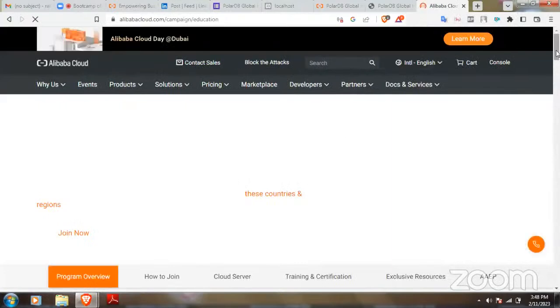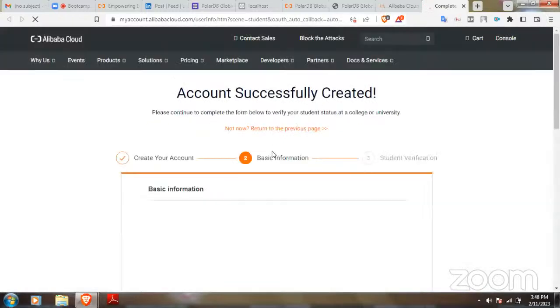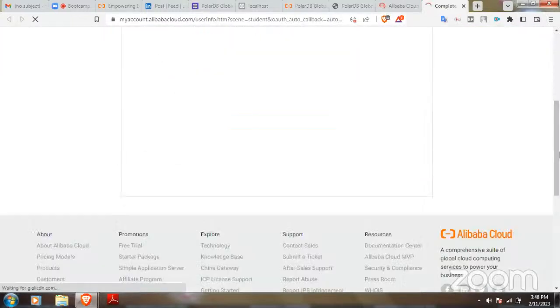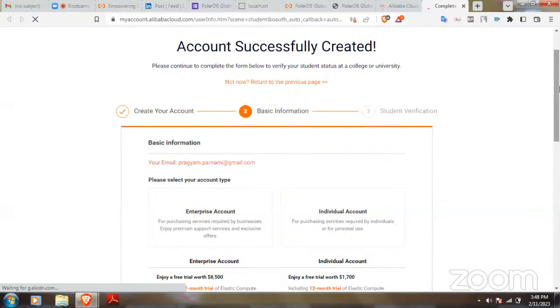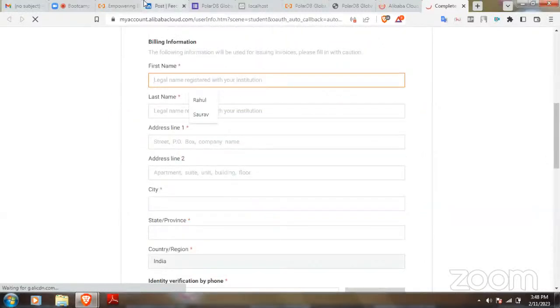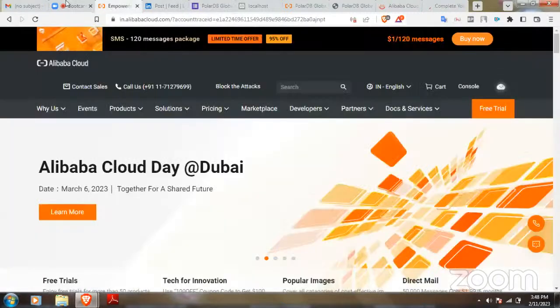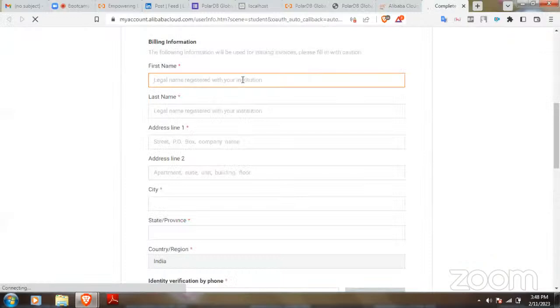If you scroll down, you'll see here verify student status. Just click there, because verifying your student status is very important. If you do not do it, you will not be able to create your instance wherein you'll be storing your data. So that means your basic information is not completed, right? First you have to fill in your name. That simply means, guys, if you have created your account but have not completed your information, let me quickly do it for you.